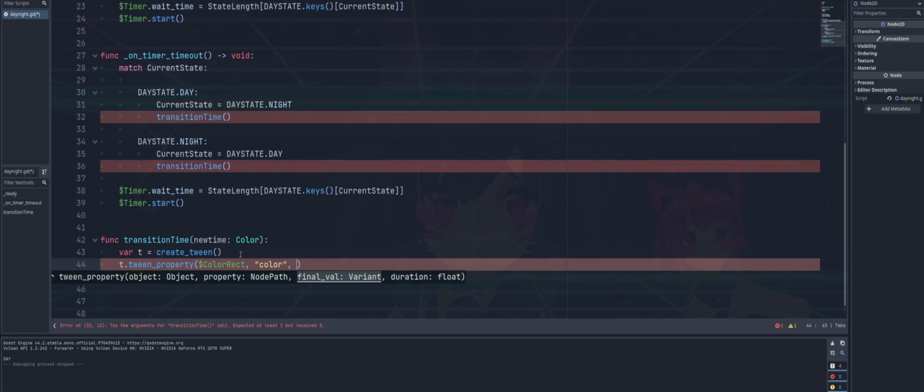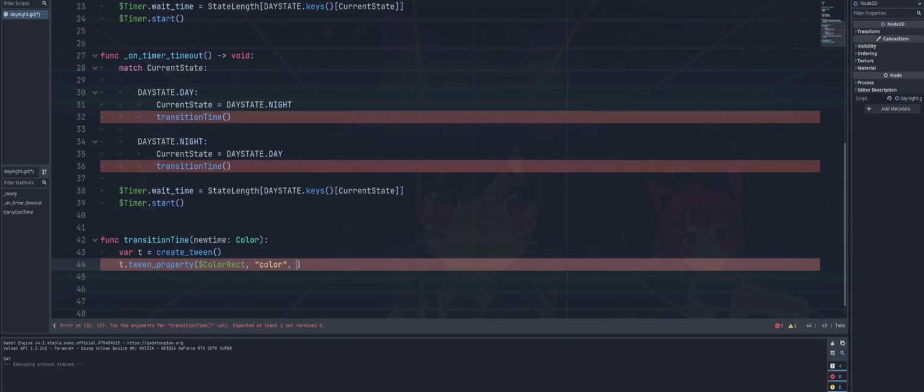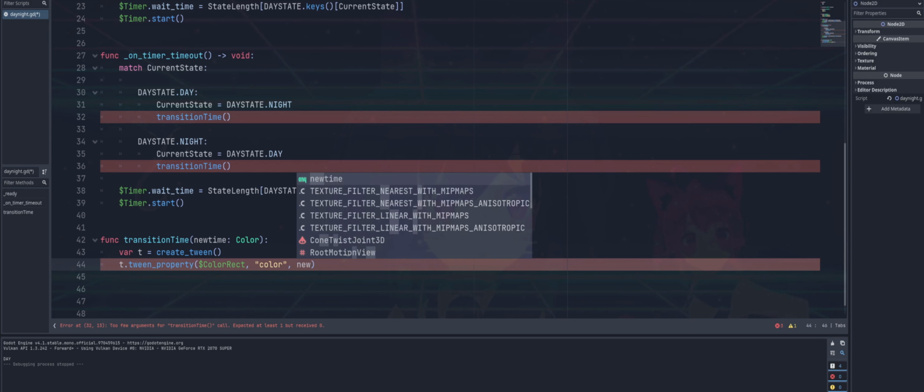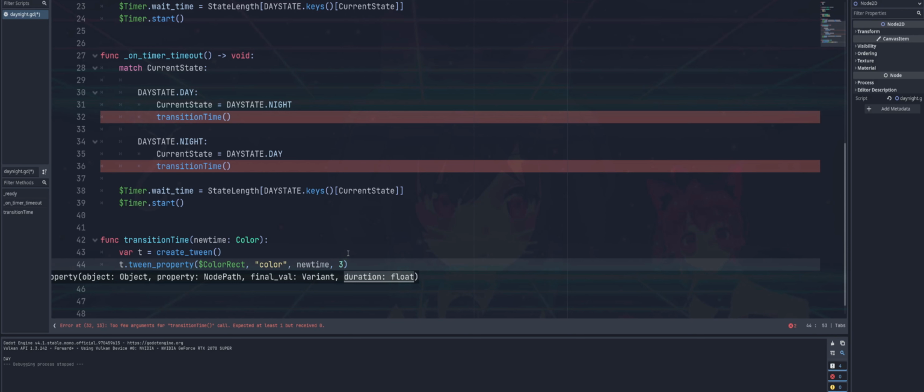And the next is how long it's going to take. This is going to be the final value of our color, which is going to be our new color that we pass in. And then for the duration, I'm going to use 3 seconds. I find that works pretty well.